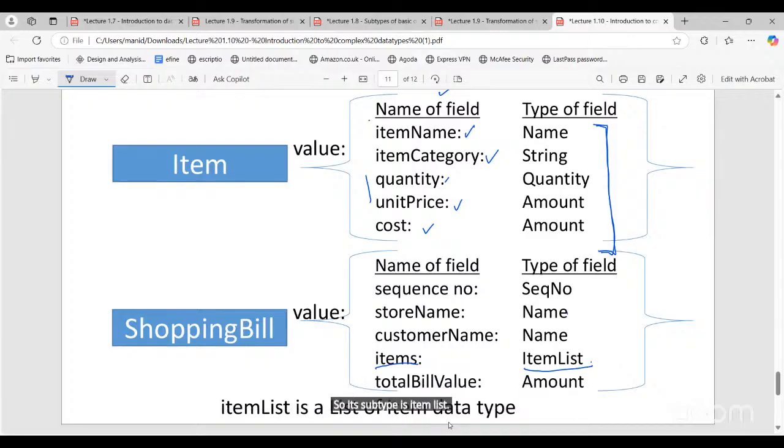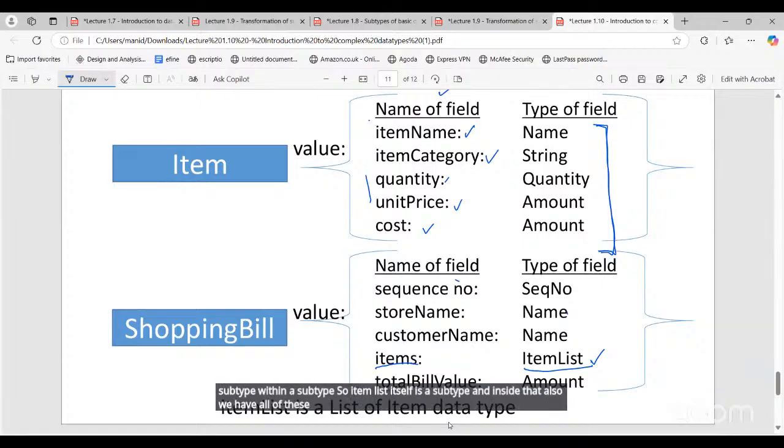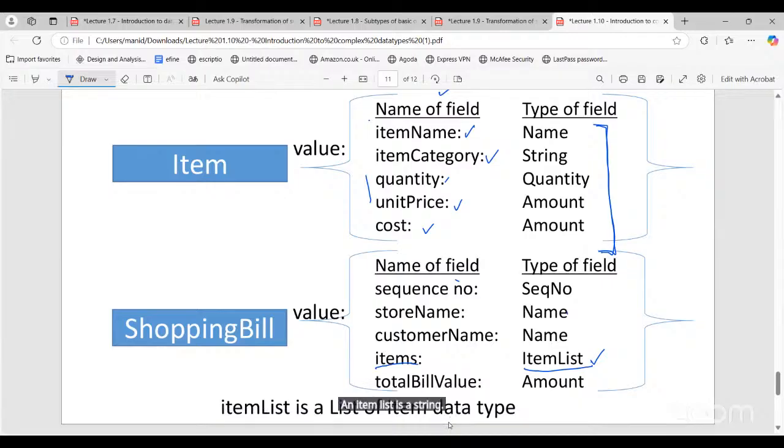An item list has all these kinds of data. This is a little harder to understand because this is sort of a subtype within a subtype. So item list itself is a subtype, and inside that we also have all of these fields and data types. Item list is a record, a sequence of records. See, item list is a list of item data type. So all of this information will be present for a particular item.